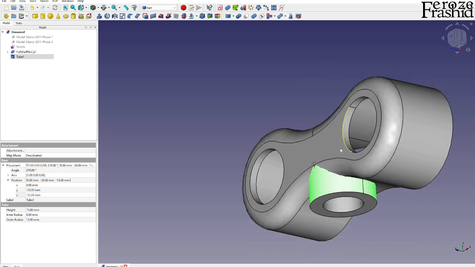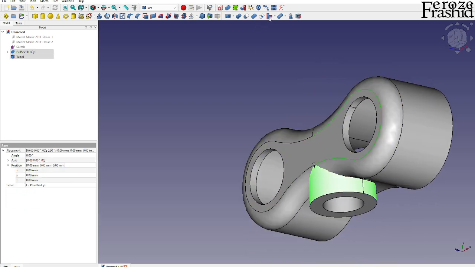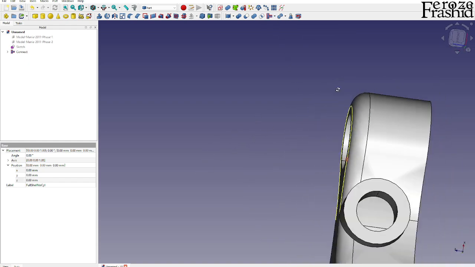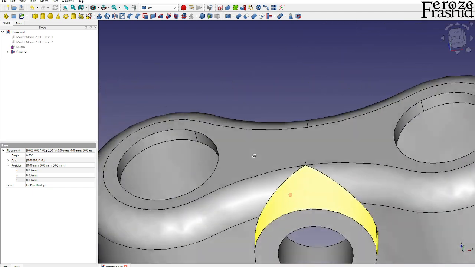Now I can go ahead and then hit connect tool. That should do our connect. Okay, that worked.